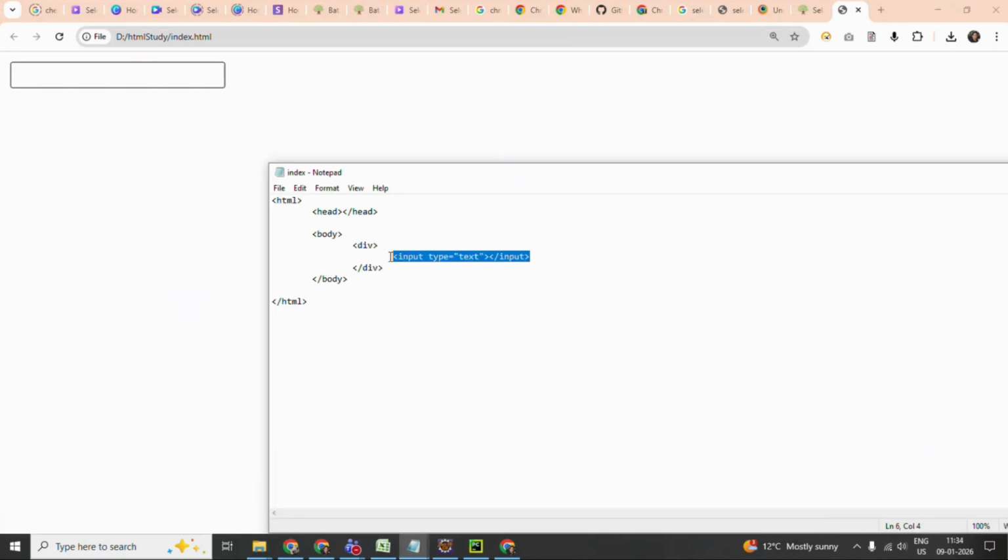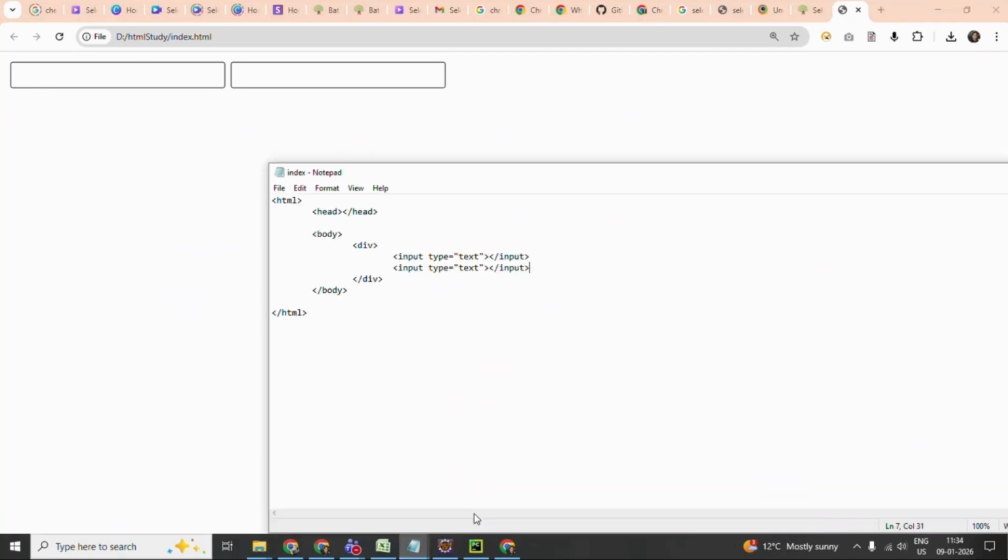Now suppose I make one more. Save it again, and now you see two text boxes are there. Now suppose there is one more div.